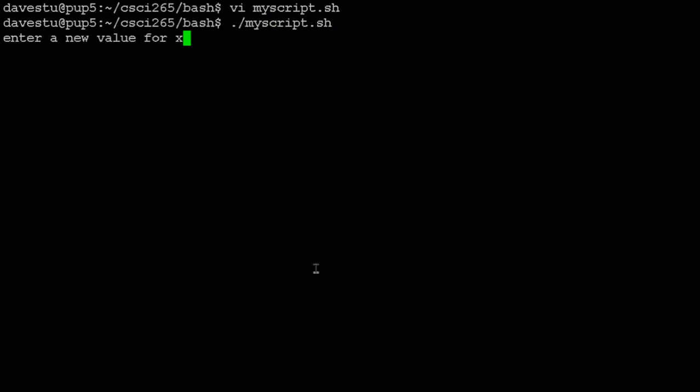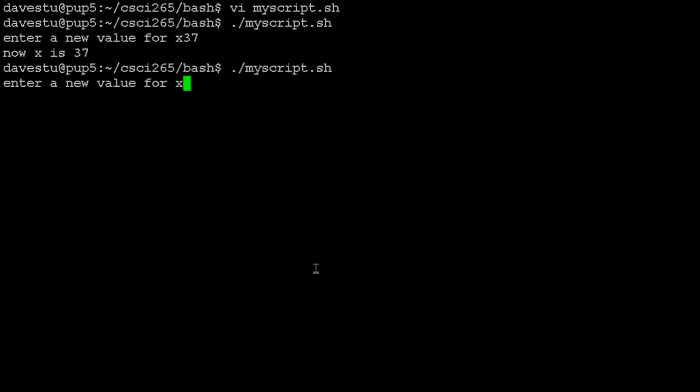So enter new value for x. I type in 37. And it says now x is 37. Or I run it and I type in hello there. And x is now hello there. So since x is the only variable on the line, it grabs the whole line, puts it in x.